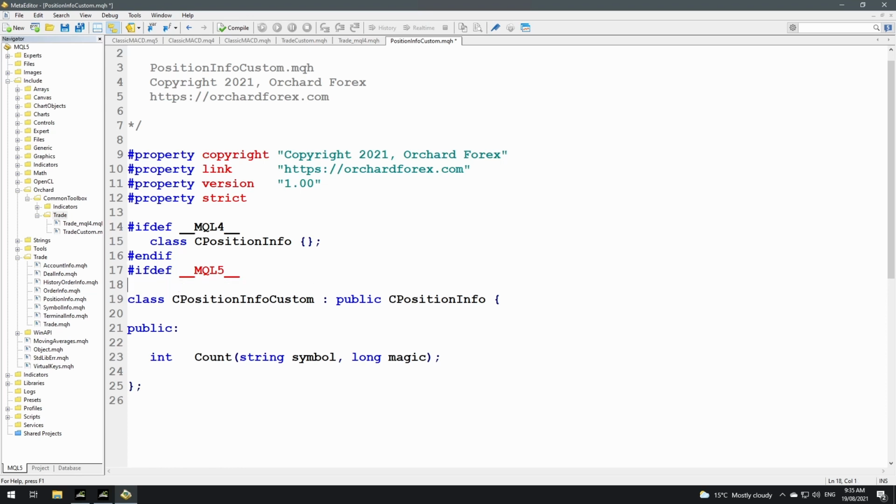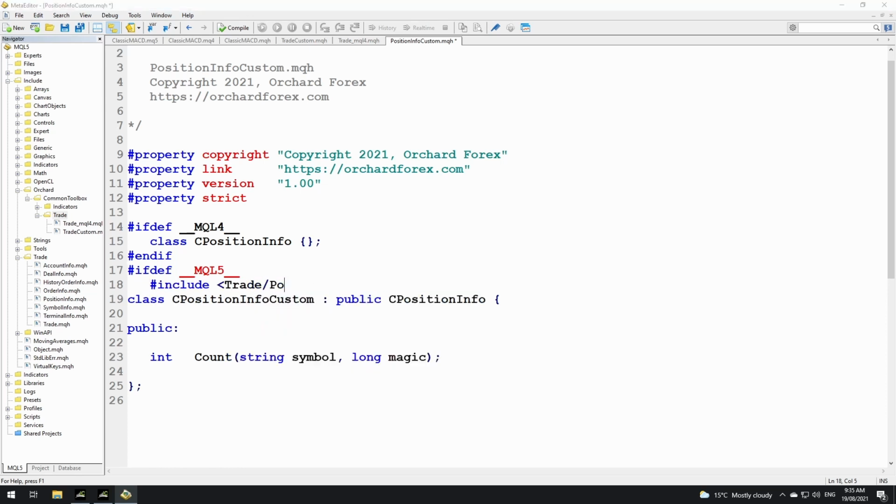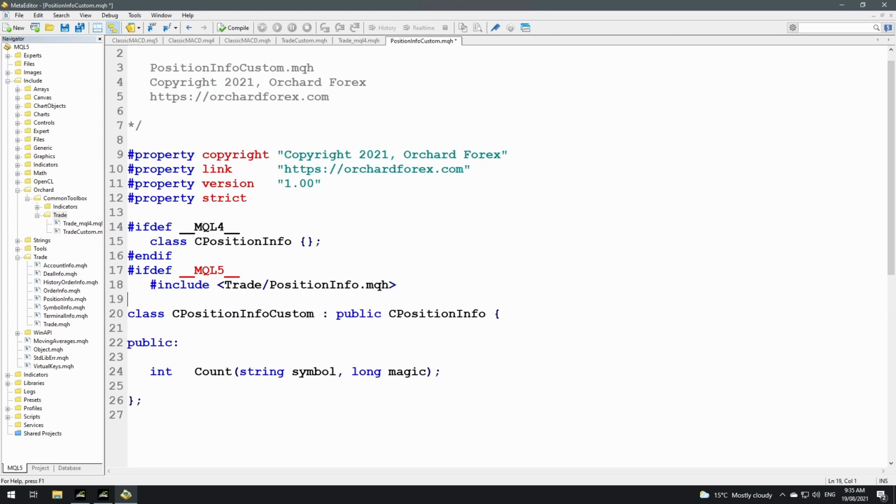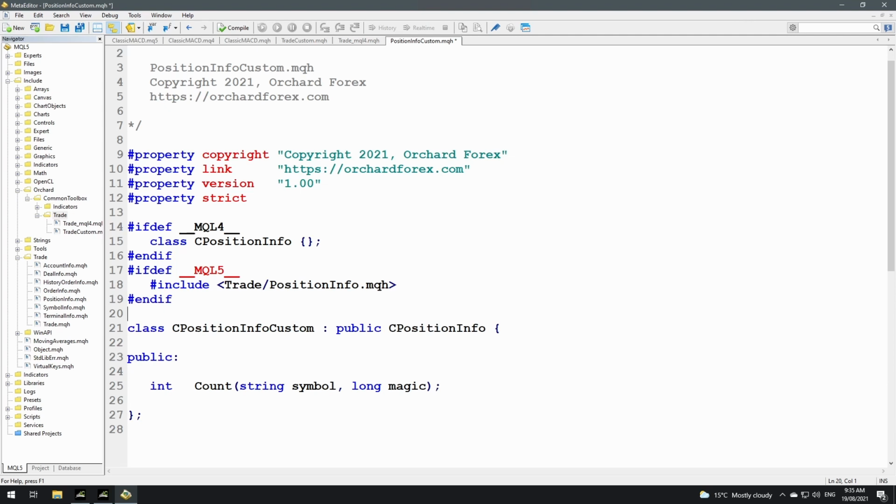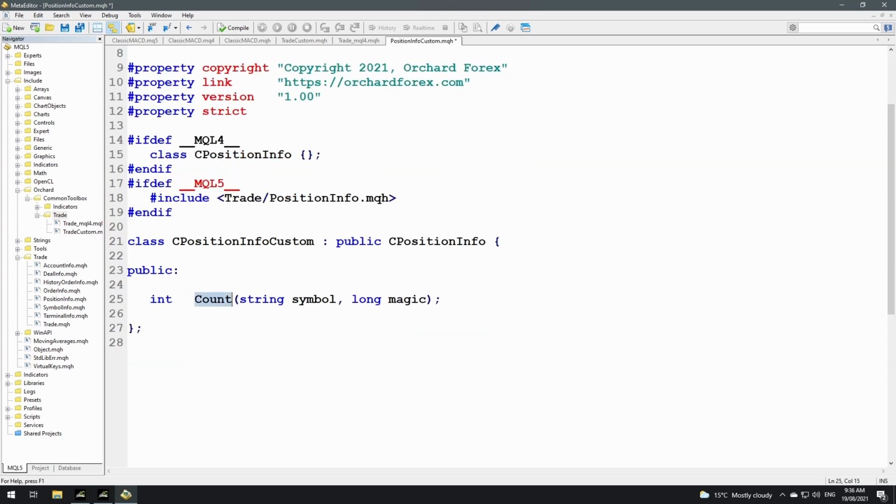And then for the MQL5 version, I just need to make sure that I've included this position info file from the trade folder that's already delivered with MetaTrader 5. And so now I have a cPositionInfo defined from both MetaTrader 4 with this class statement and defined inside the positioninfo.mqh file for MQL5. So this line will work. The compiler won't complain about this inheritance from cPositionInfo. And now I need to write the code for this count function.